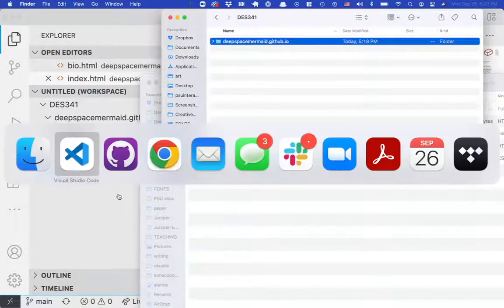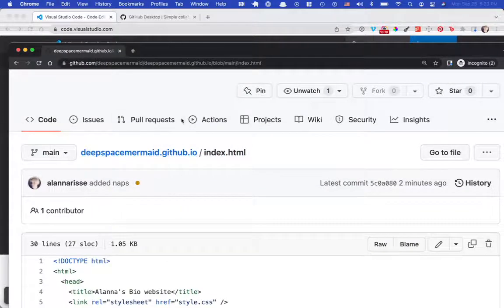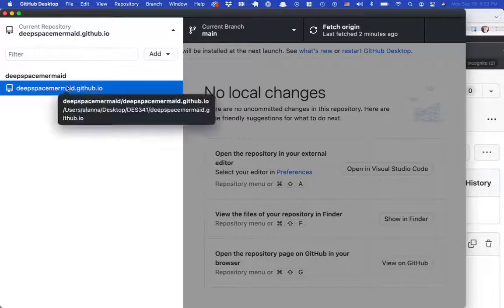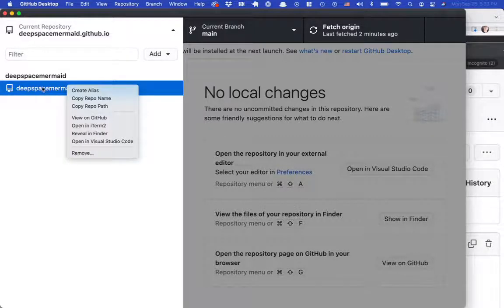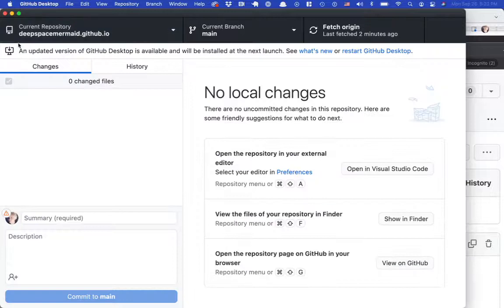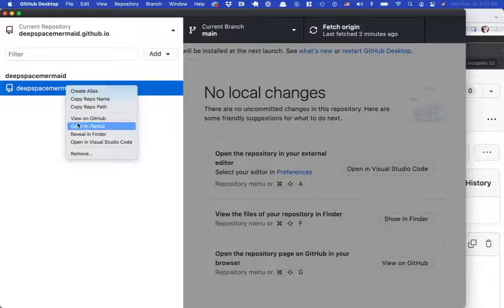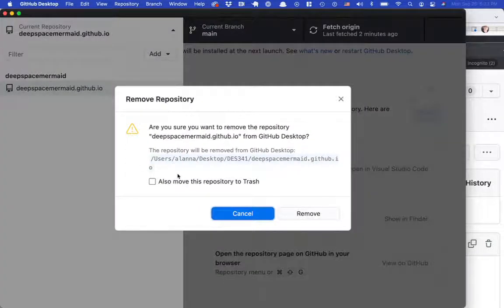If that's not happening for you, what I would do is I would go back to this app. I would right click on this, let's see, I'll show you how to. So when you're in this view, if you click on this again, it expands. See that? Expands all of your repositories into a list view. There'll be more later on, but right now we just have one. And then you can right click on this. And when you say remove, tell it also move this repository to trash. So just trash it.